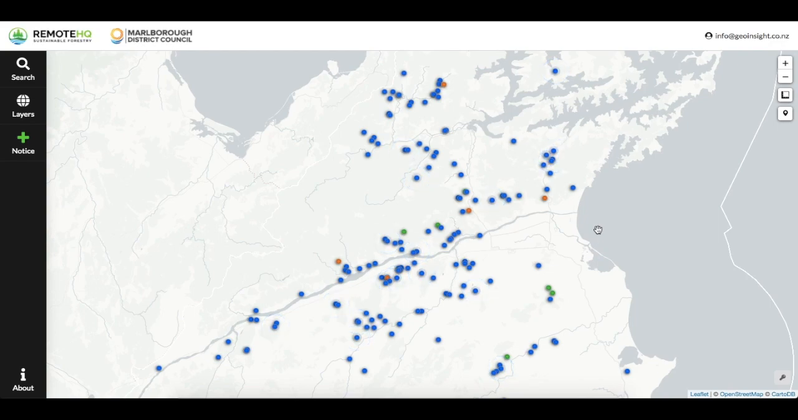As you can see, there's a number of different pulsing icons across the region. These represent blocks where forestry operations such as harvesting or earthworks are meant to be taking place based on the start and end dates provided in the submitted notifications.